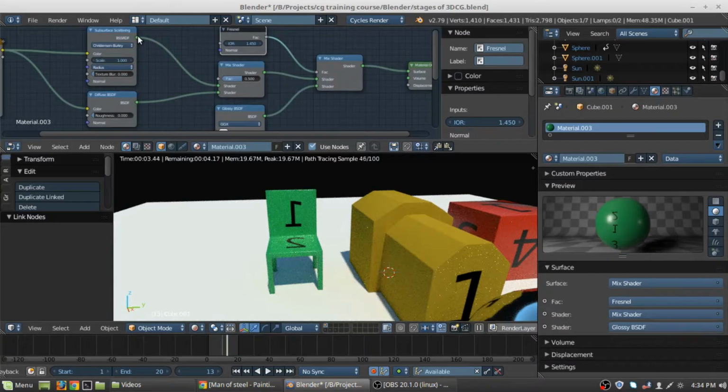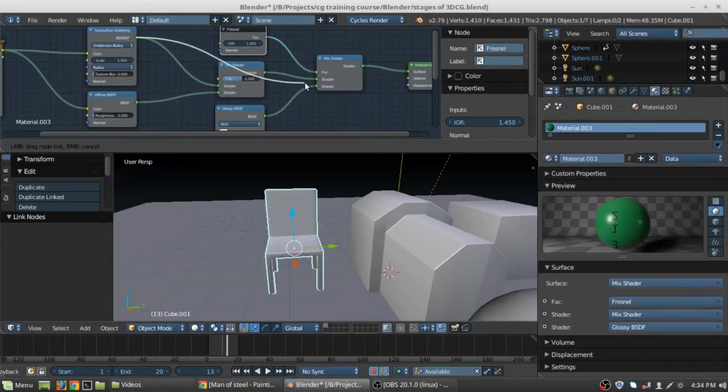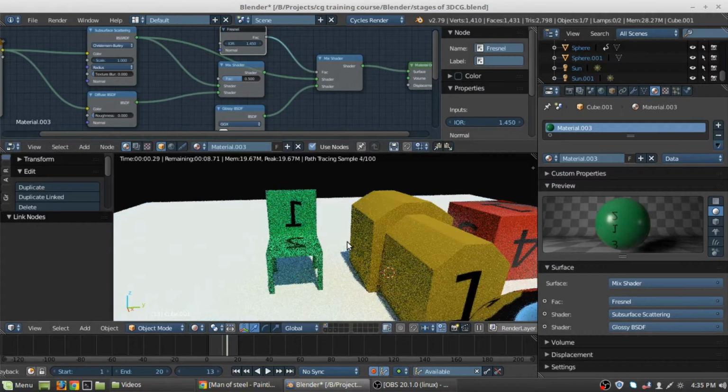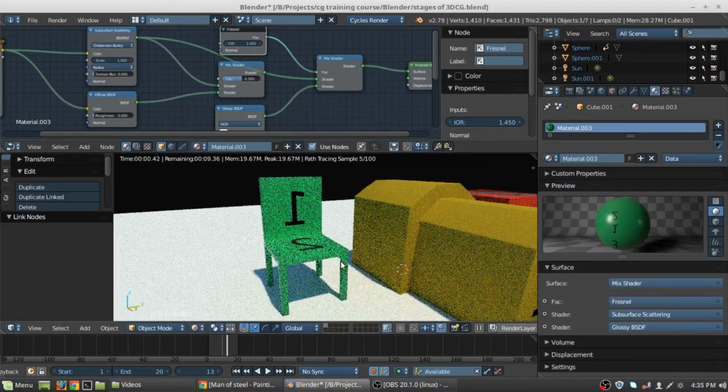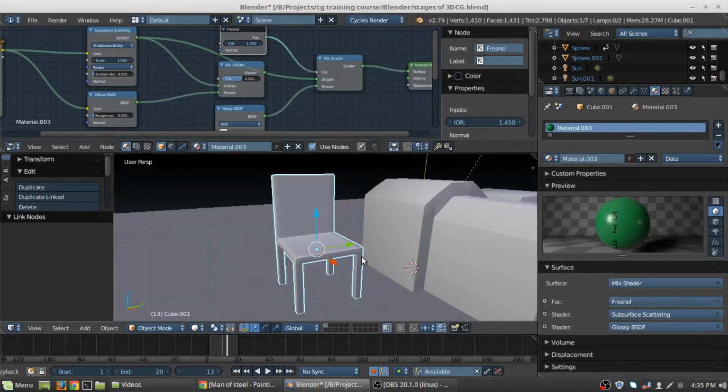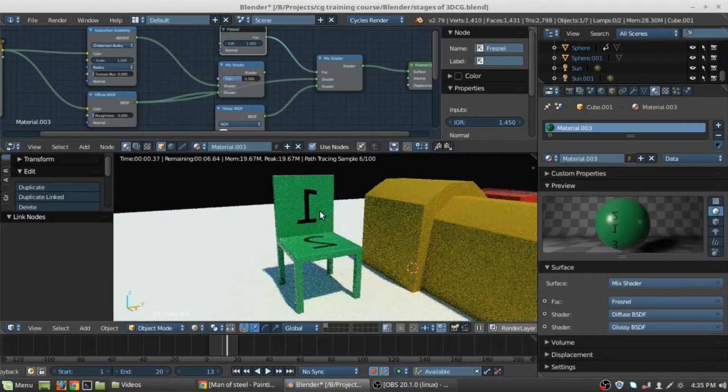If you want the translucent effect to be much more prominent, then let's just plug it directly into the first layer of this mix shader and then let's just render it. And change it to this and let's just see. There is a huge difference if you have noticed it.